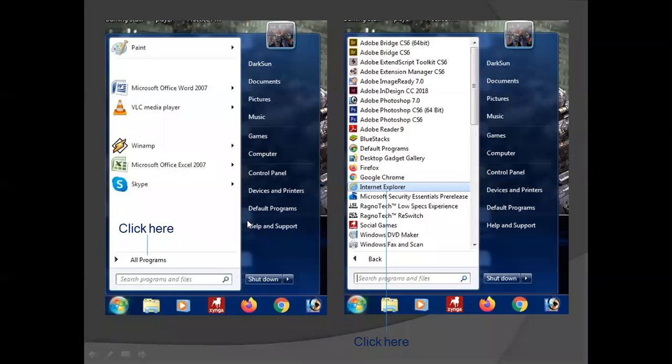So this is how we're going to open our browser, that is Internet Explorer. First we go to All Programs, click on All Programs, then we get the list of programs. Click on Internet Explorer. Once we click on Internet Explorer, we get into the Internet Explorer browser.